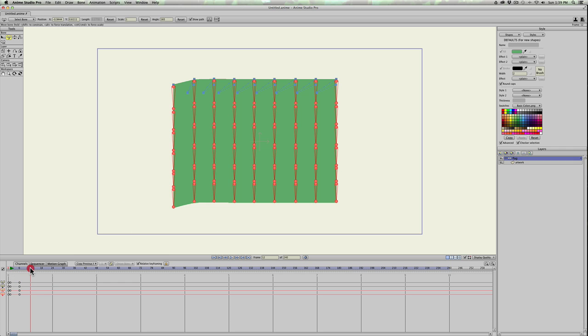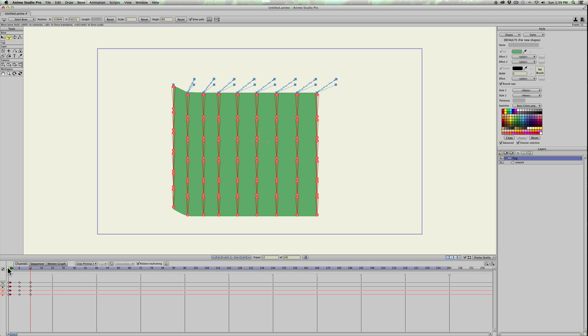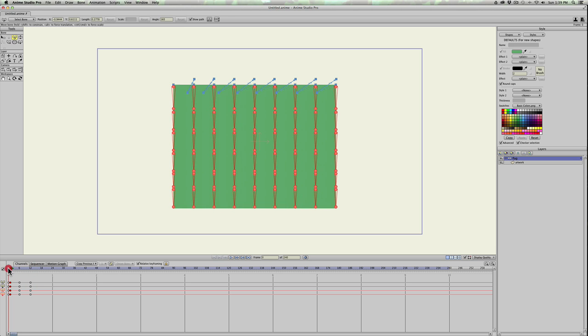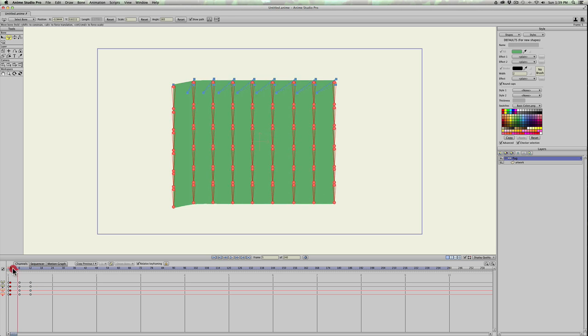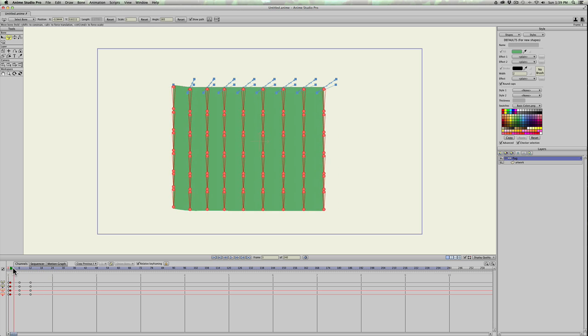And then we'll go to frame 12, and then select the first keyframes right here, and then do a Command C, and then a Command V. And you see that pastes it back to its original position, the very first one where it's compressed a little bit like that. And that's what we want.